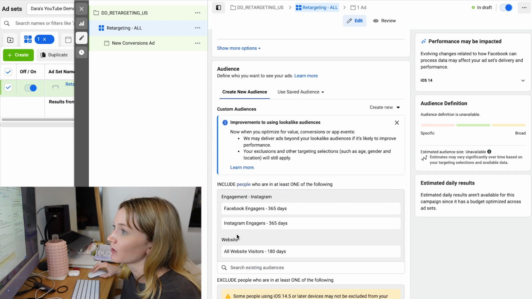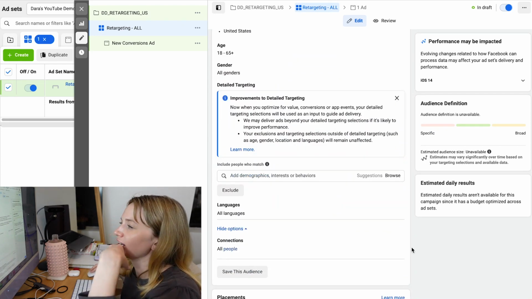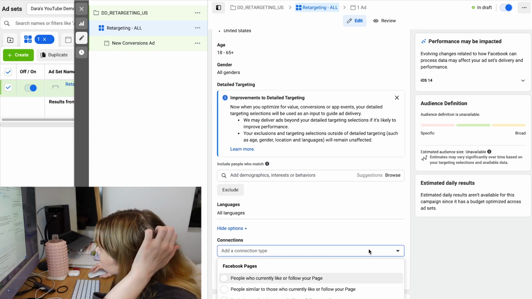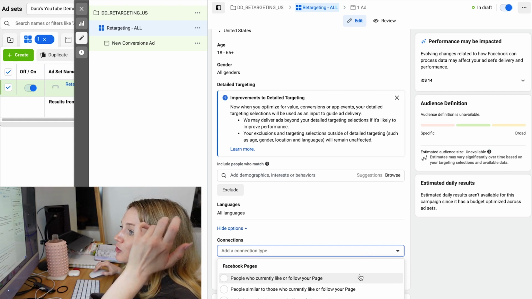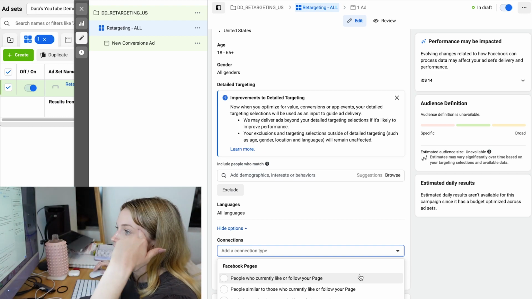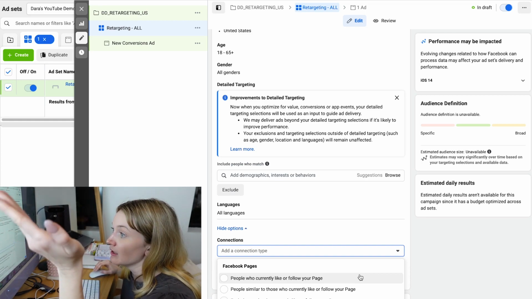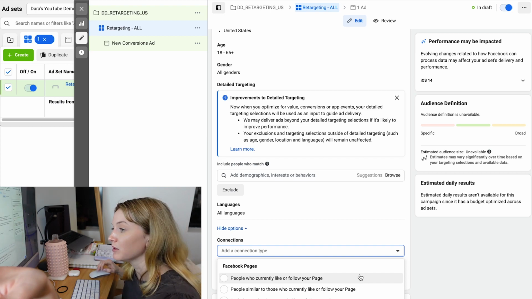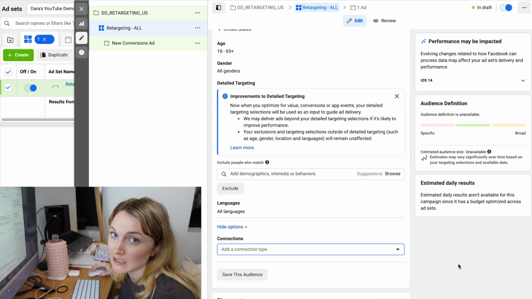Below here, show more options. Oh goodness, what? This is interesting. I tend to not touch this too much, but there are a few interesting connection types here, especially for retargeting. If you want to connect with people who currently like or follow your page, which again, that is going to be included in Facebook engagers, people who are similar to those who currently like or follow your page. I mean, if you're segmenting and excluding the proper audiences, those could be net new people, which we wouldn't want to use. But again, for the most part, I tend to not use those Facebook connections.